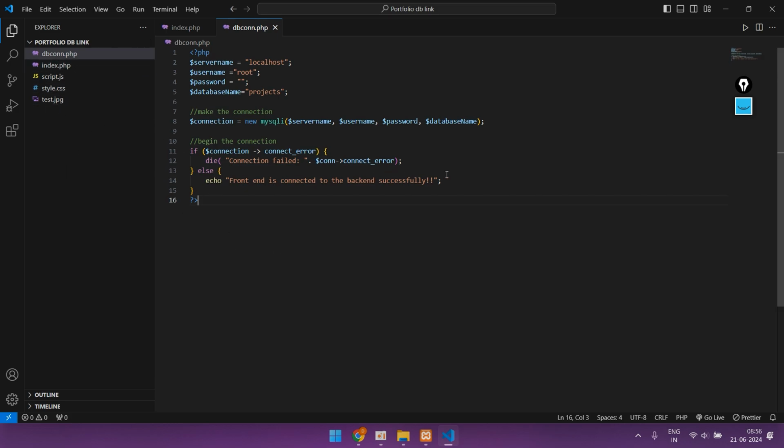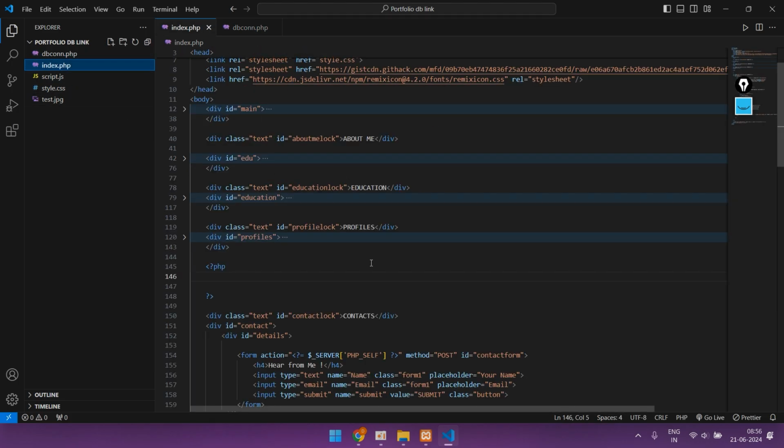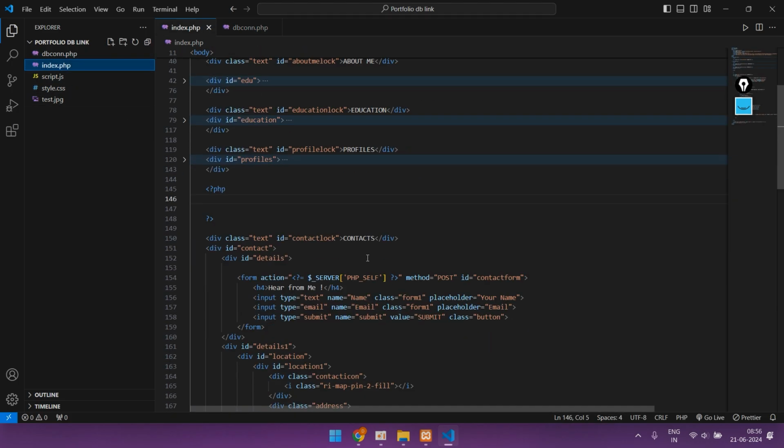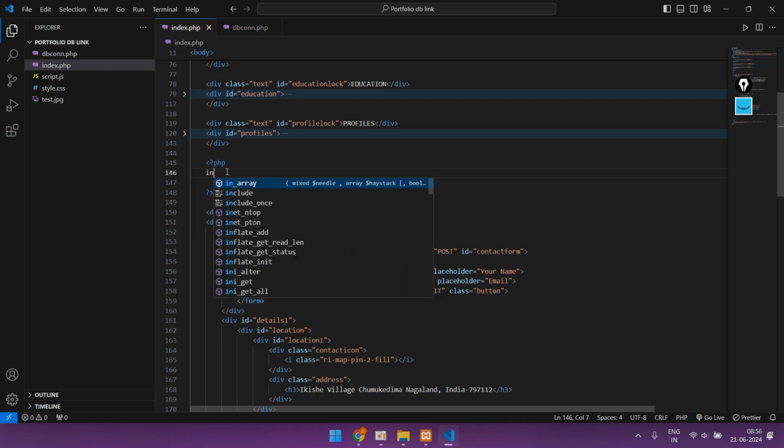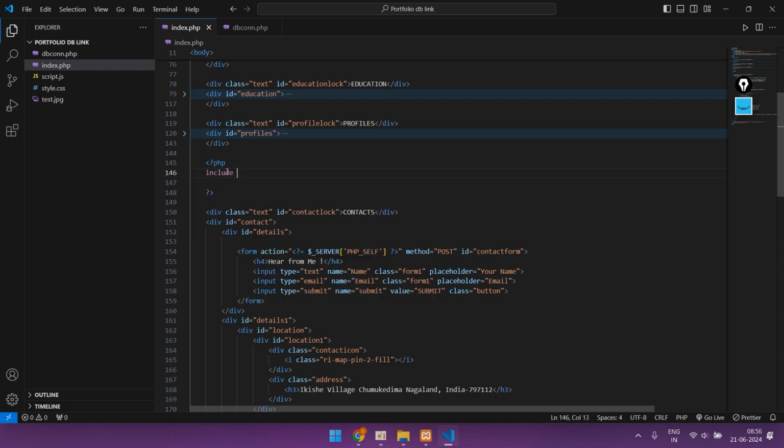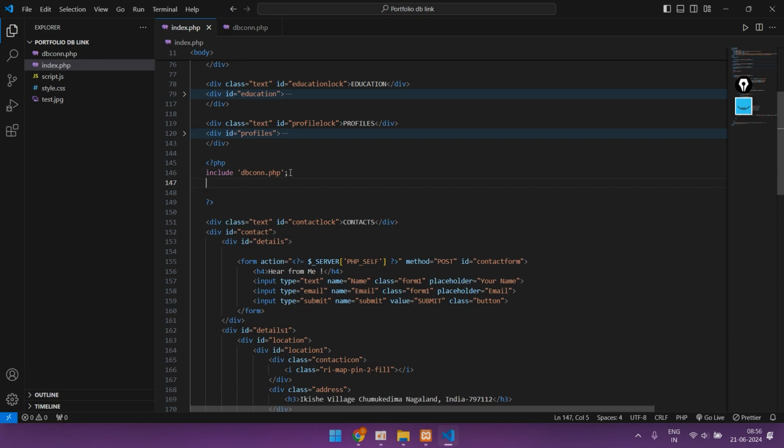For now we'll just comment this out. We don't want this to be printed everywhere, we only want the error to be printed if there is some error in the connection. Going back here, the first step is to include the file. For that we have the keyword called include, and then we write the name of the file. In this case we're using dbcon.php.